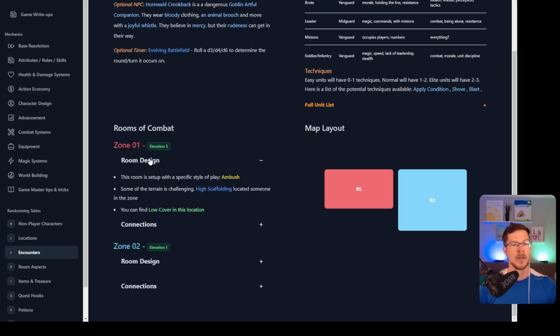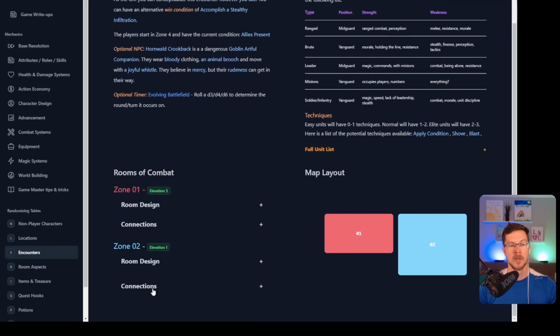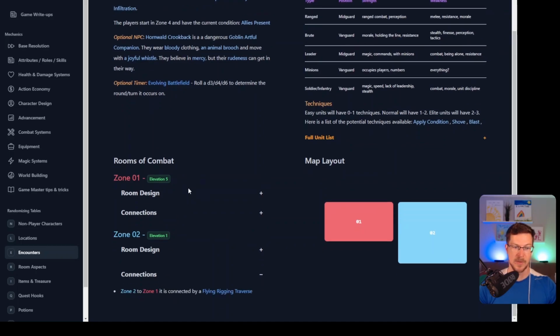Then we have connections, and connections is just giving you an idea of how zone 1 connects to zone 2. And this is cool. This is an aerial lift platform because this is higher than this one and we're in an airship. Now, there are other connections. If you click on this one, it might have a different connection. You can choose one or the other, but they're just there for flavor, right?